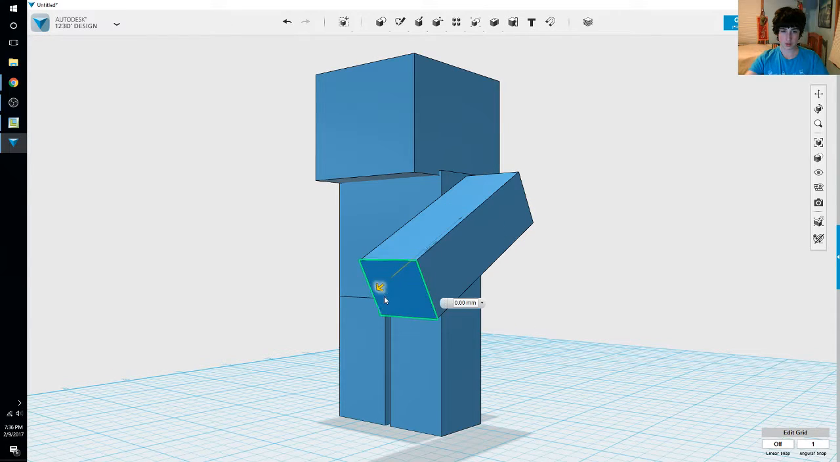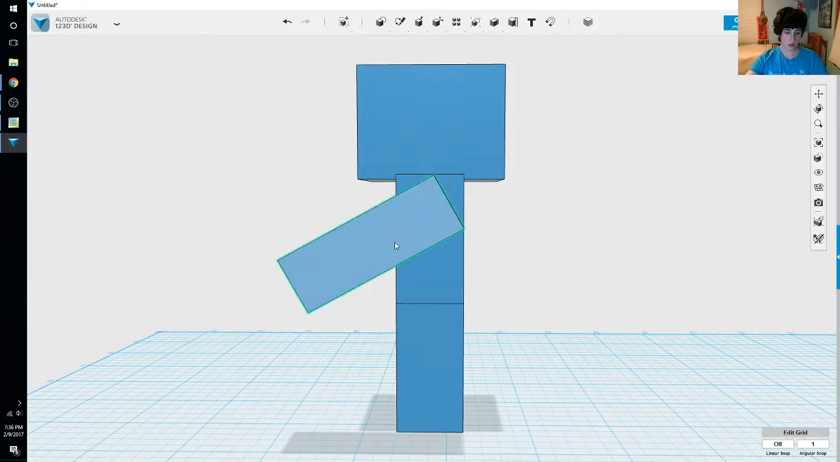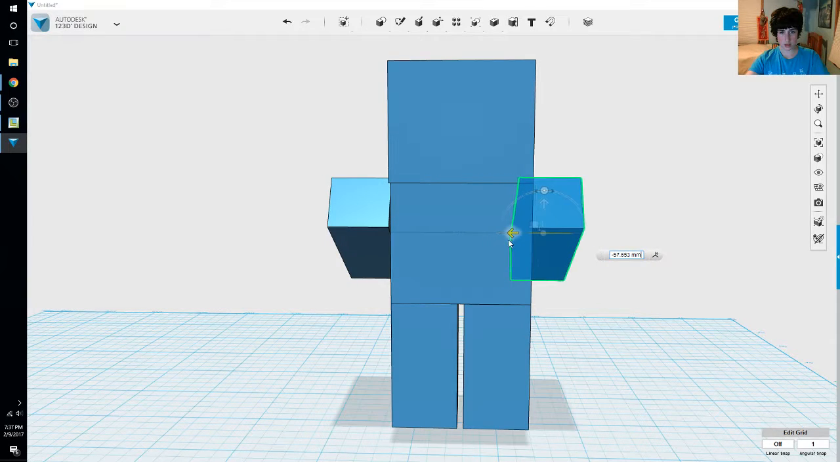Okay. That looks about right. And then I'll do Control C and then Control V. Copy and paste, which works in this software.